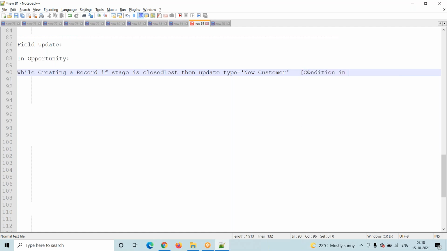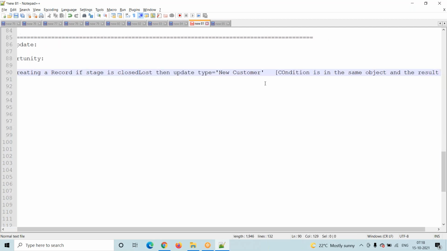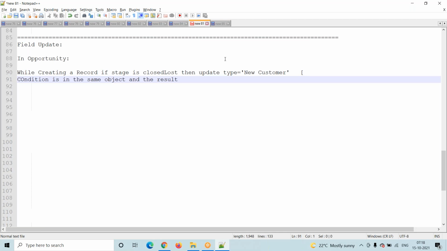The condition is in the same object, and the result is also in the same object. It means finally we are working with the same object. Yes, workflow is possible. Workflow field update is possible.